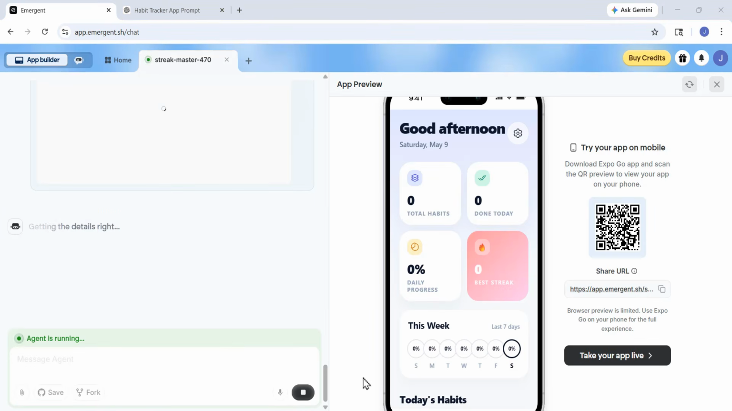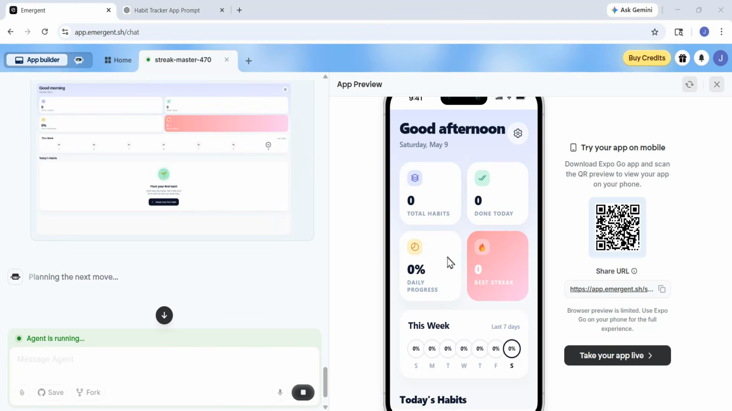Now our habit tracker app is generated successfully. On the left side, we can see the mobile preview of our app. Here, the app name, and we can already see the dashboard design. It is showing the design interface and features we want.